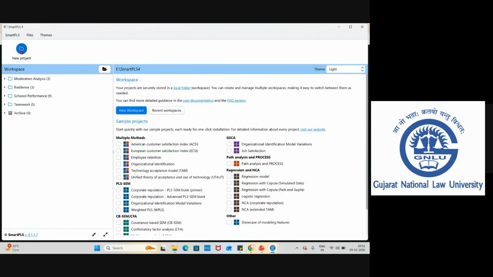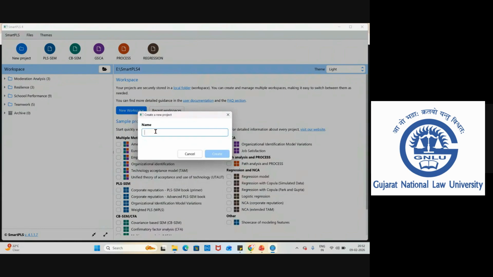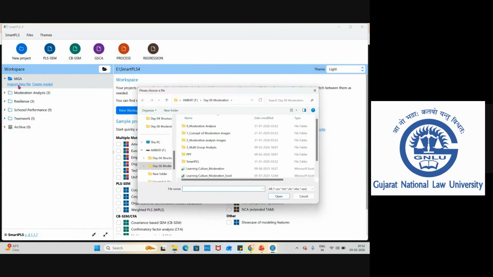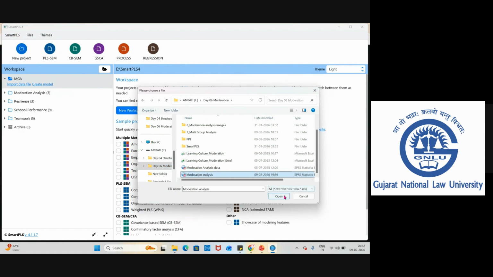We are going to create a new project. The title of the project is MGA, multi-group analysis. We are going to import the data file. Same file. Name of the file is moderation analysis.